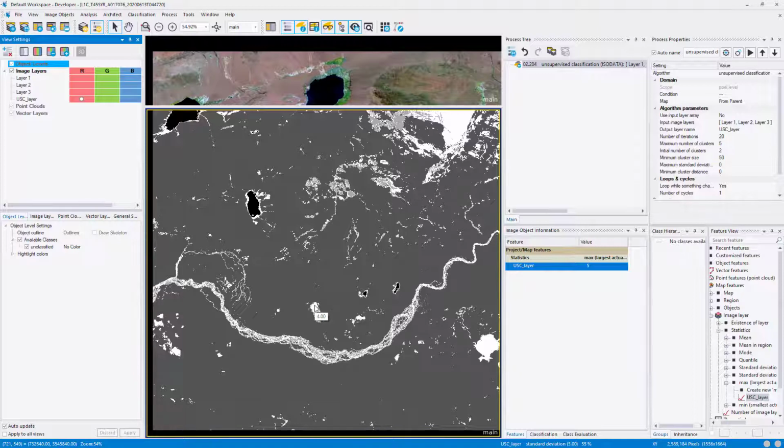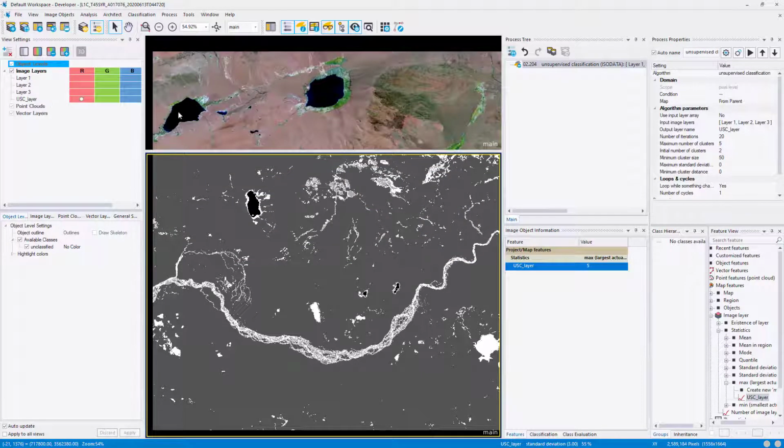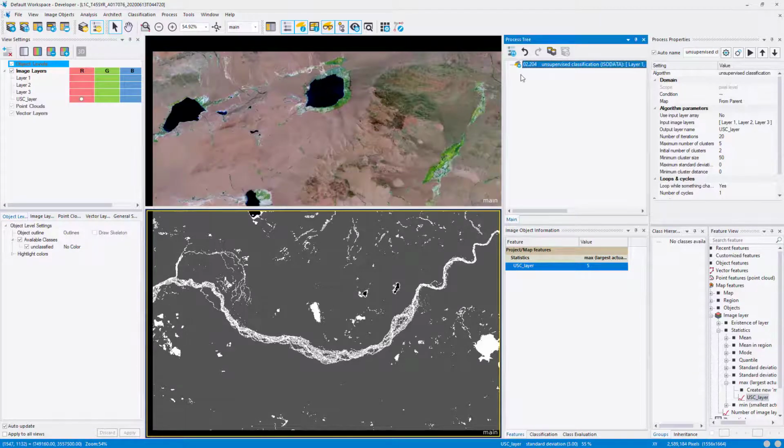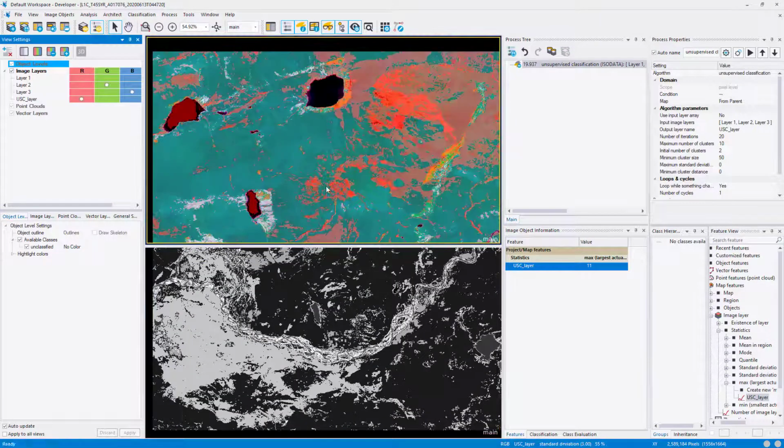So we have 5 classes, 1, 2, 3, 4, and 5. But that's just pixel information, right? So you might wonder, how do I get classes or how do I get image objects classified based on this unsupervised classification output layer? It can be simple. I'm going to go back because I like the previous classification better. Okay, how to get this into the image object world?